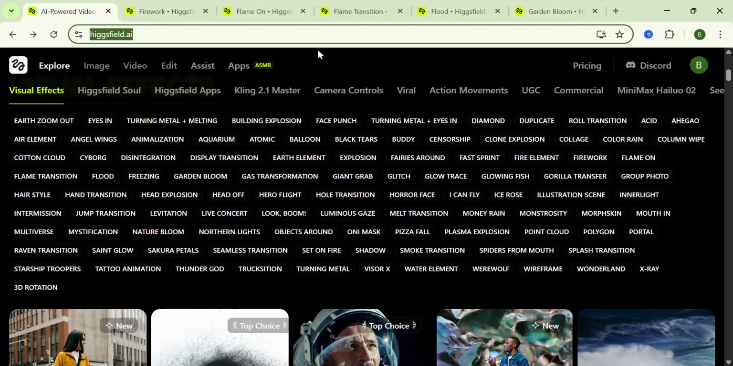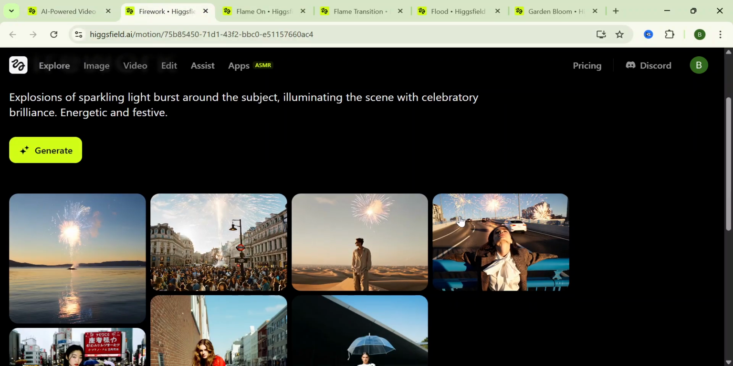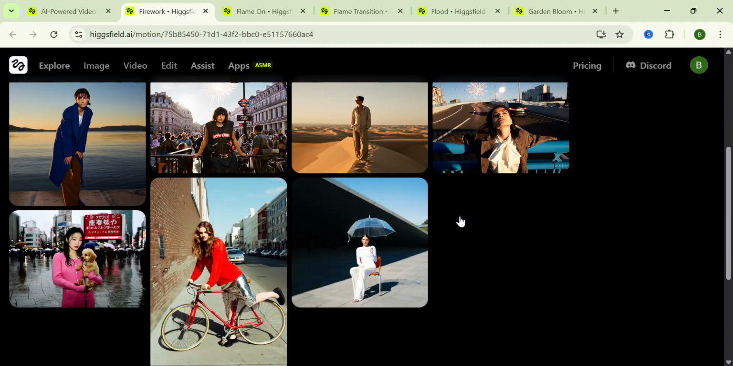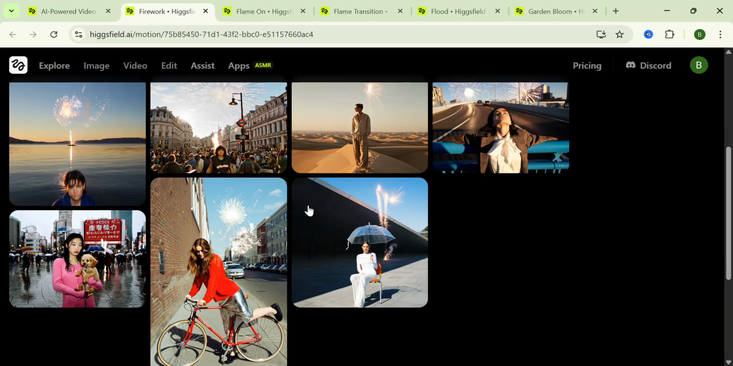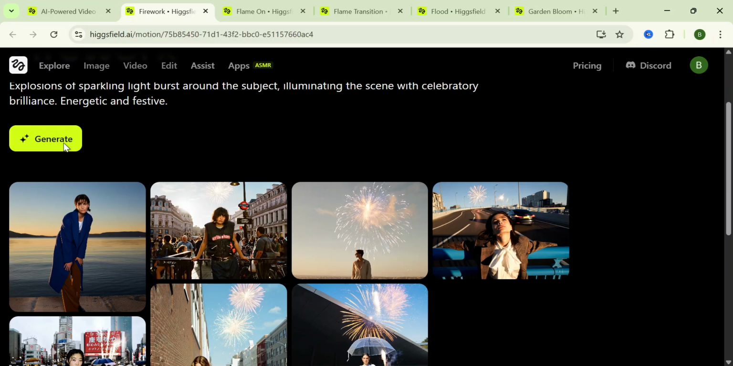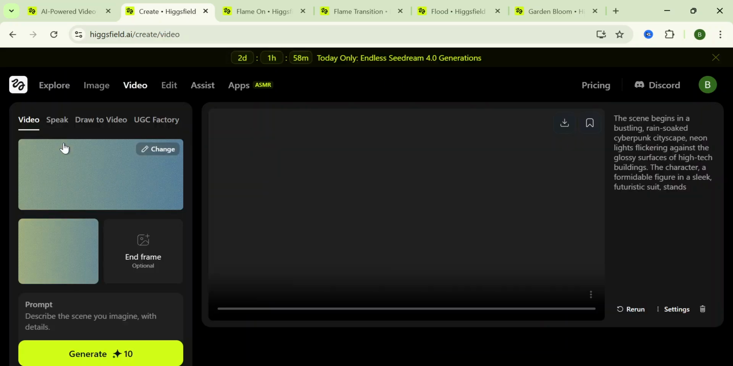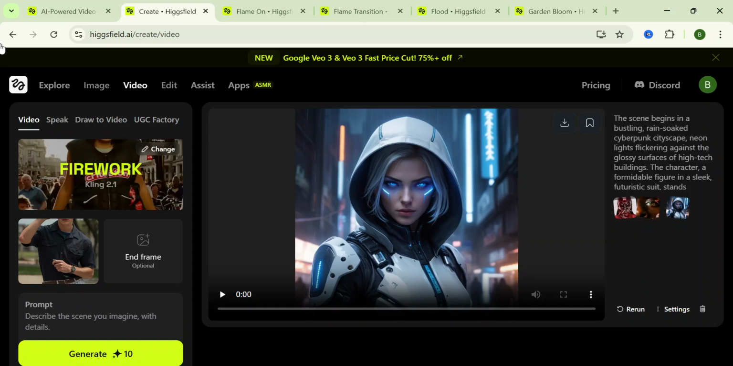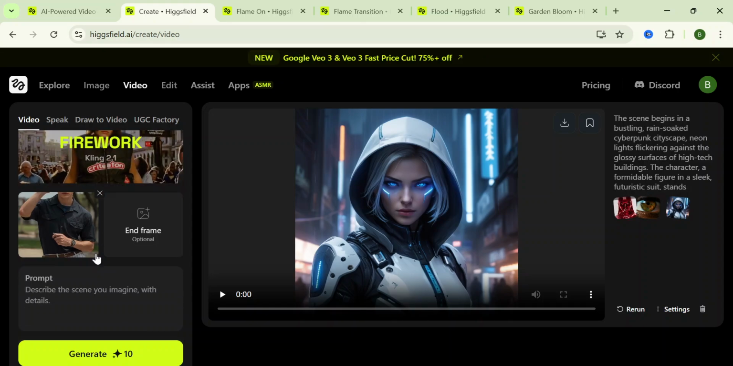All you have to do is to go to this website called higgsfield.ai, sign in, and then click on the visual effects section here, then scroll on to this section where you have firework. So once you click on it, you'll be brought to a page like this where you would see a firework behind the person. All you have to do is to click on generate, and you'll be brought to a page where you can actually upload your personal image for the effect to take place.